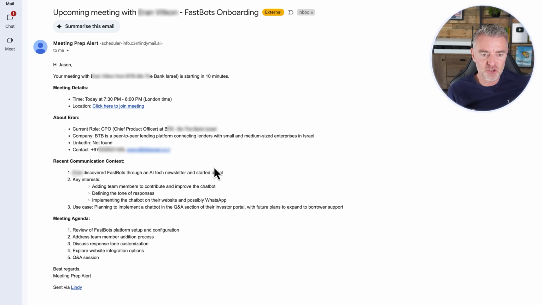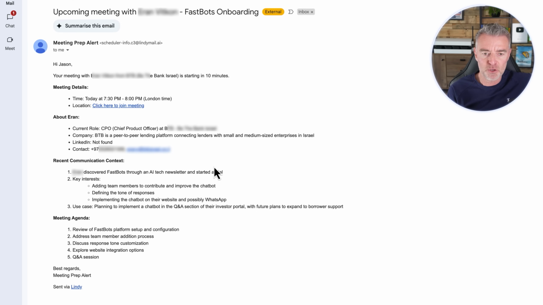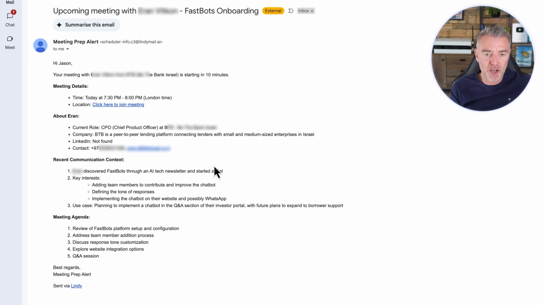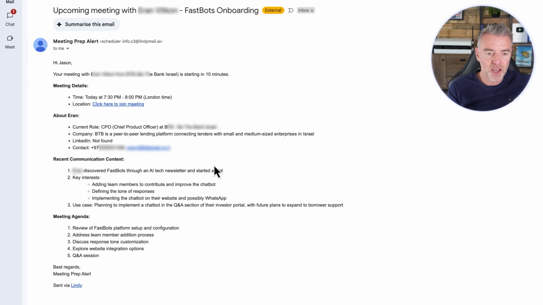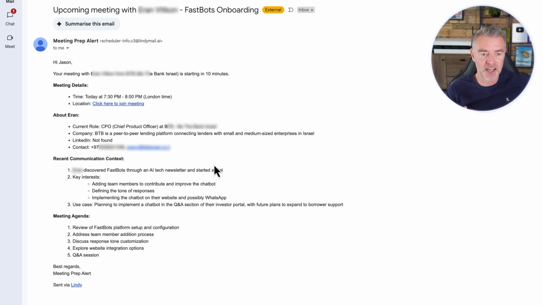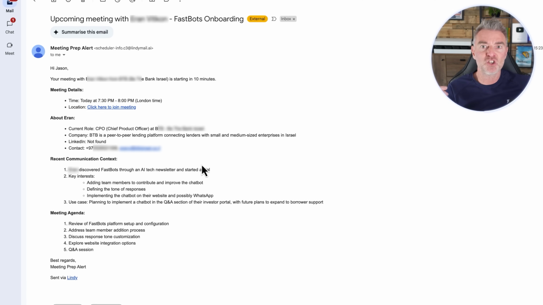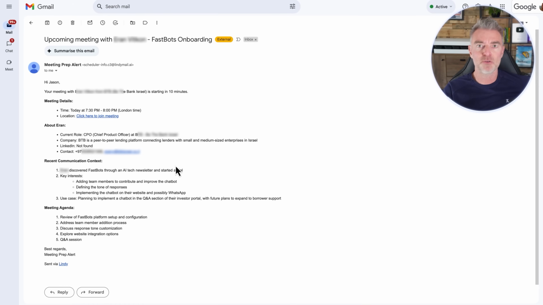It said that their key interests are adding team members to contribute and improve their chatbot, defining the tone of responses, implementing the chatbot on their website and possibly WhatsApp. And then it's got even a meeting agenda laid out for me now for my team. So it wants to review the platform, setup and configuration, address team member addition process, all of these different things. So this is gold really for our team member who is now going to go into that meeting and in just 1 minute of reading this email, going to be way better prepared than if they just literally saw a name and just went, okay, I'll join the meeting.